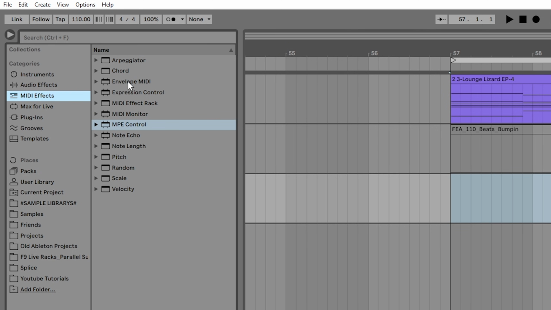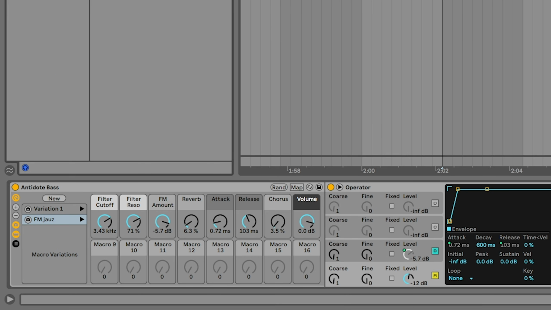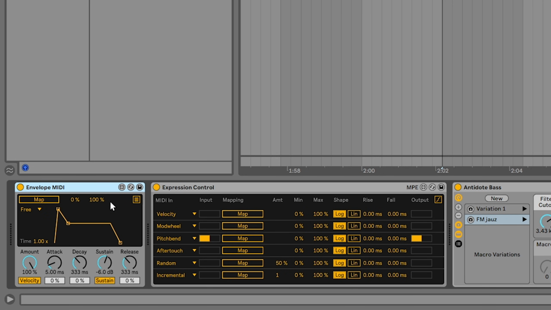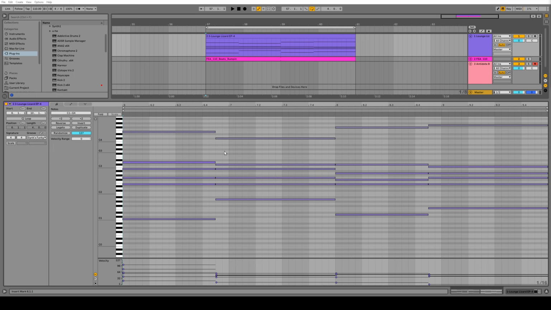Now you can see that they've actually added a few of those Max for Live devices that I was talking about in my video just the other day. The expression control, which actually has a bunch of new options. The envelope, this thing's really cool. And there's a new one here called MPE control. So we should probably start talking about MPE. What is MPE and why is it cool? Let's find out.